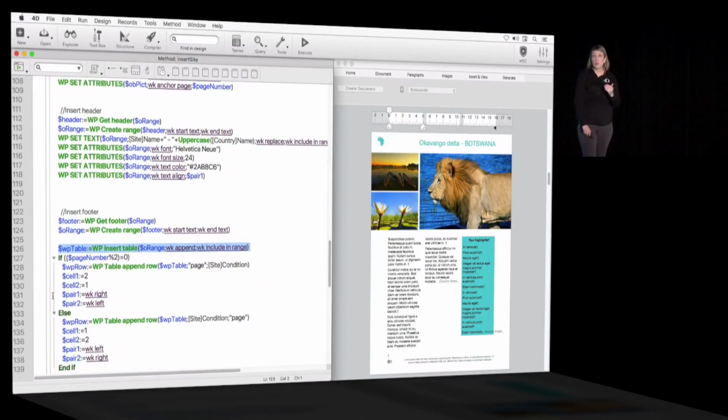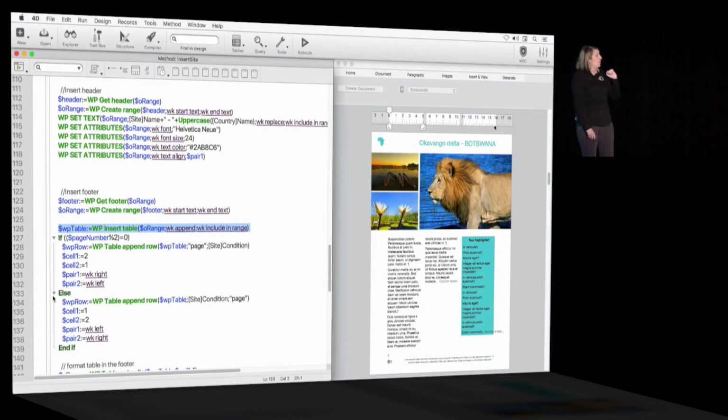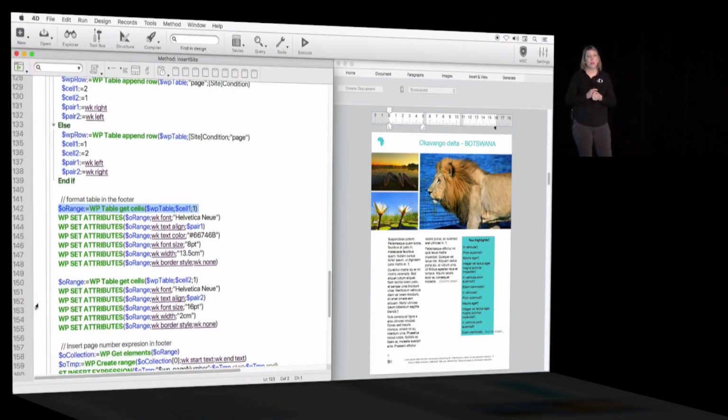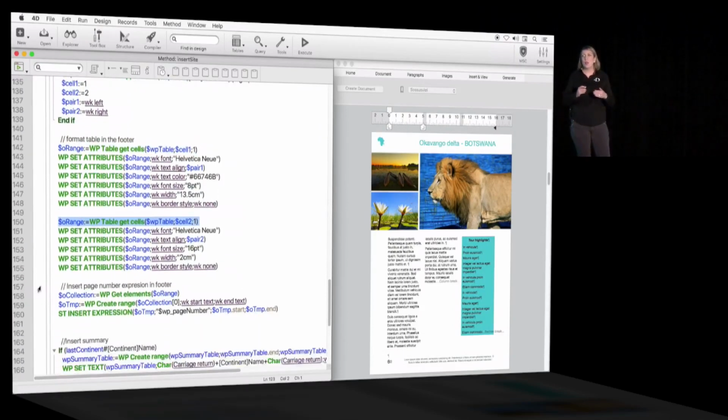Then we append rows to the table using WP table append row. And for even pages, we put the conditions on the first column and the page number, and vice versa for odd pages. As a next step, we get a reference on a particular cell from the table we created earlier using WP table get cells command. This actually allows us to style the cells using the traditional WP set attribute commands. Then we insert the 4D expression that returns the page number. So here it is $WP underscore page number.